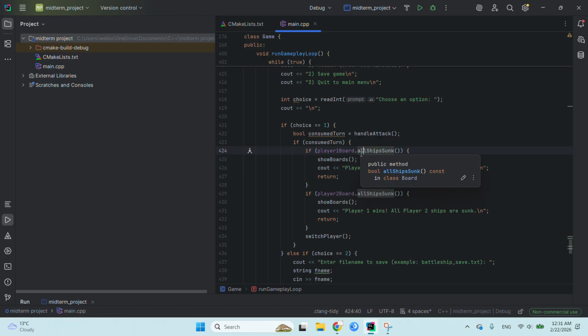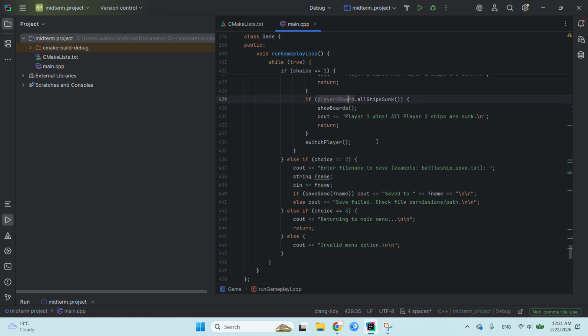Next, the player board's all ships sunk is checking the win again after the player has attacked. It shows the board, and if player 1 has all their ships sunk, then player 2 wins. Same thing, but vice versa for player 2. If player 2's ships have all sunk, then player 1 must have won.